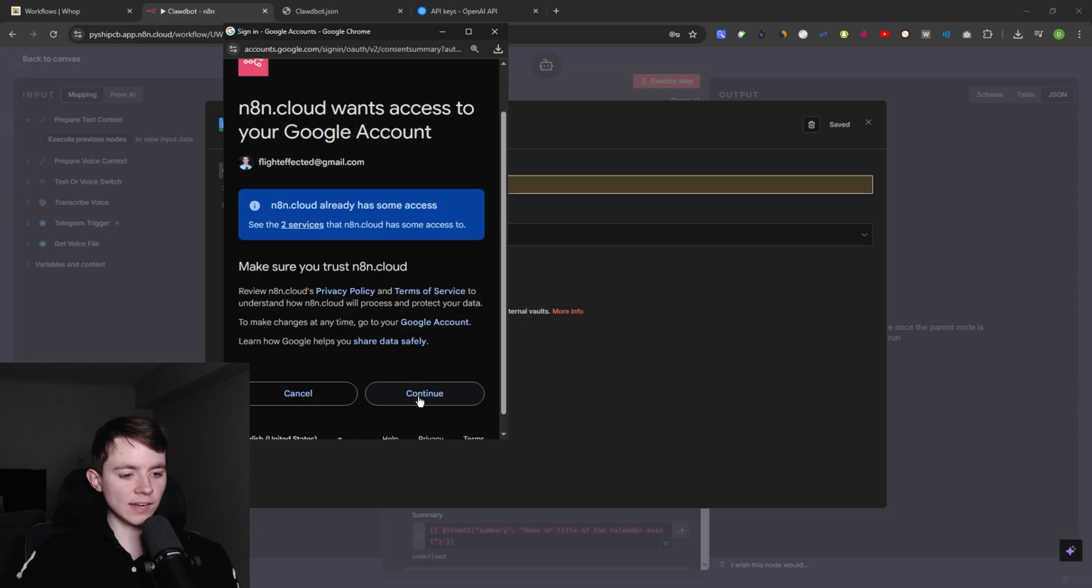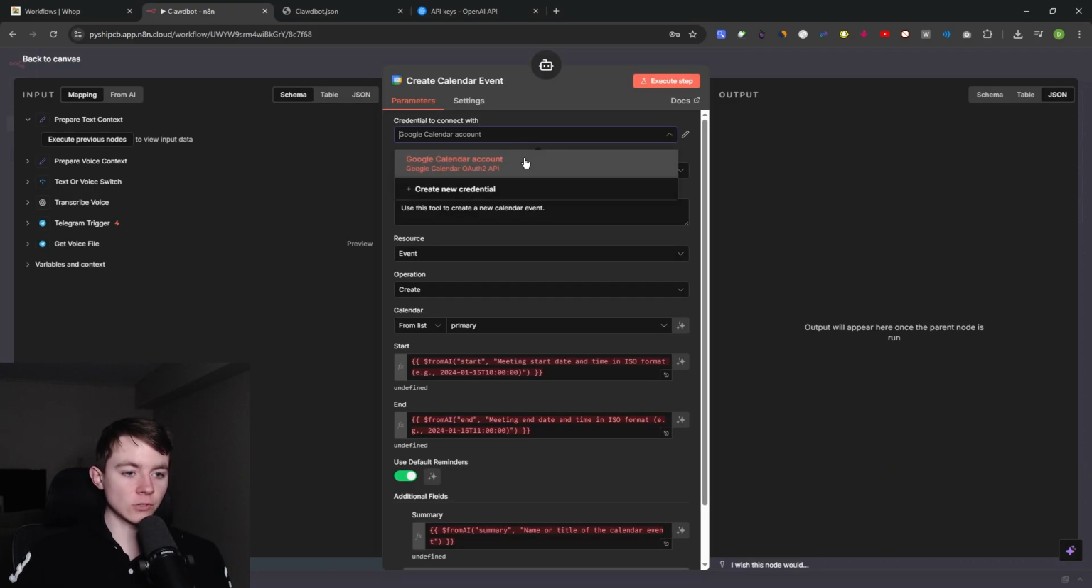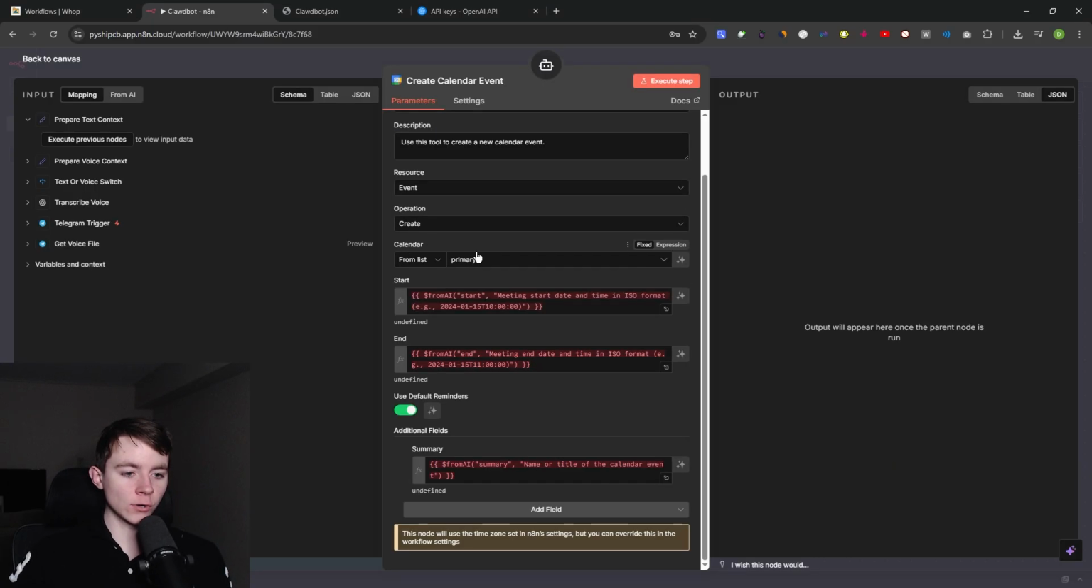And after you do that, press continue. And now after you press continue, make sure your account's actually selected up here. And then right here where it says calendar primary from list, you're gonna want to click on that and then type in your email or select your email. So I see mine right here. I'm just gonna select it.